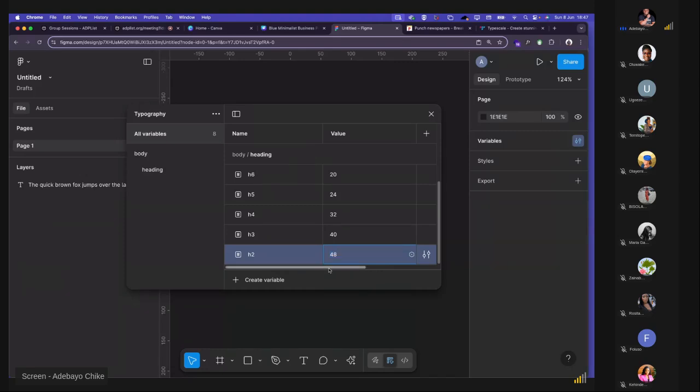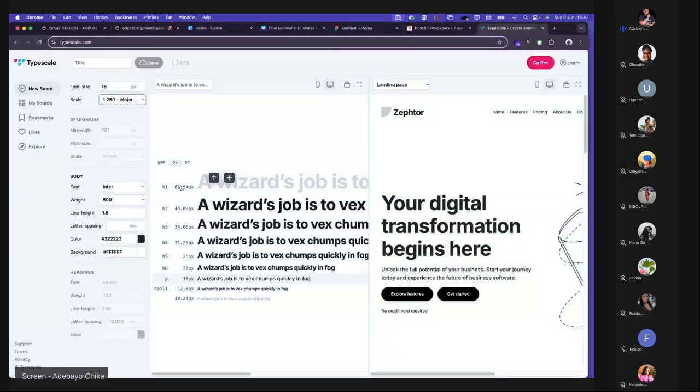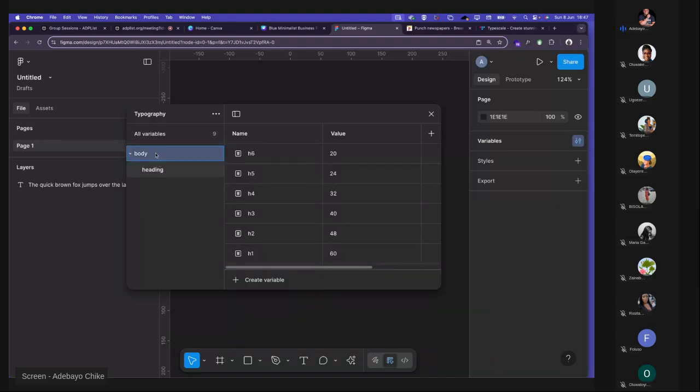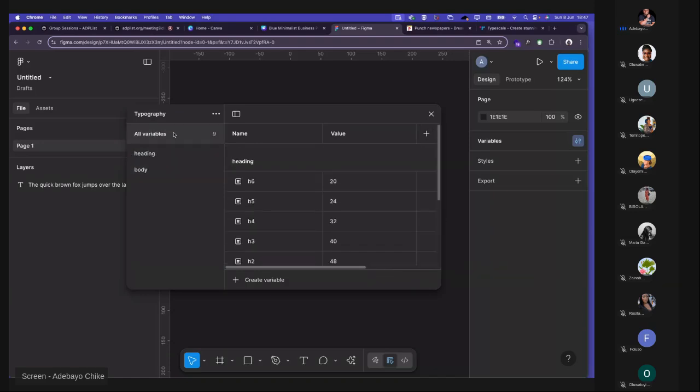And we'll have H1 would be 60, right? So we have 61.04, but we're going to use 60. Now, what we're building here, oh, I don't want this to be inside. Okay, yeah, heading and body. So what we just built now is just the sizes.